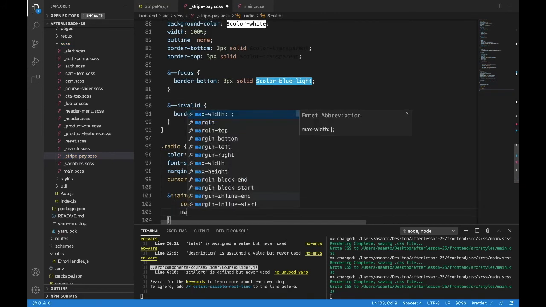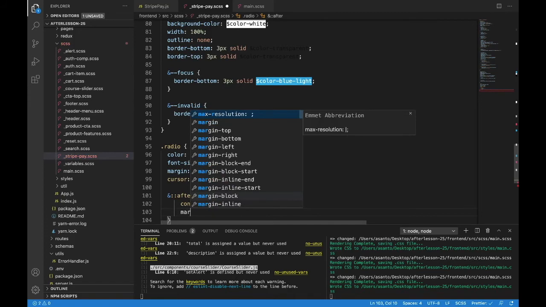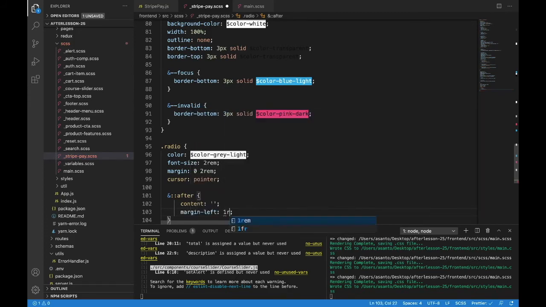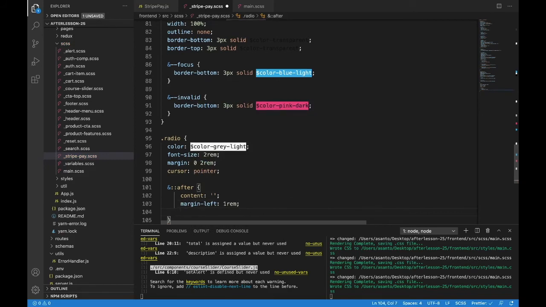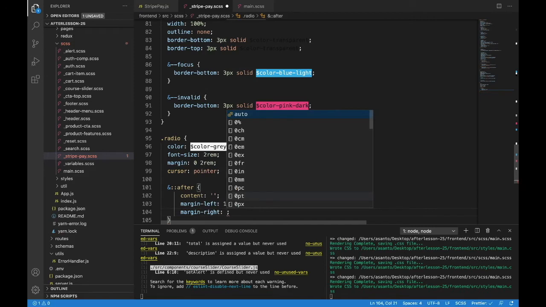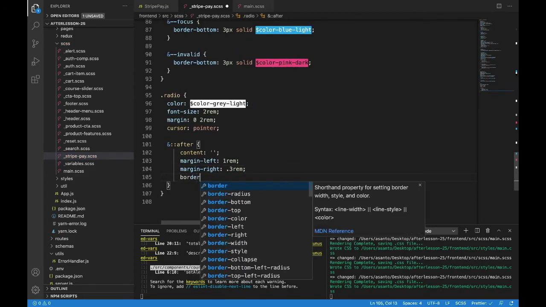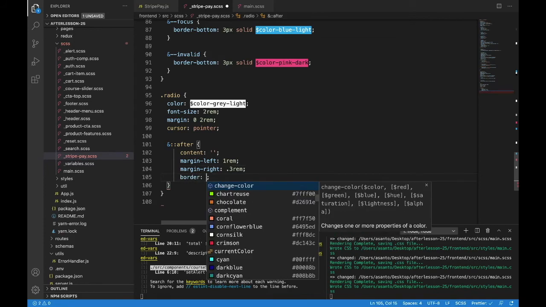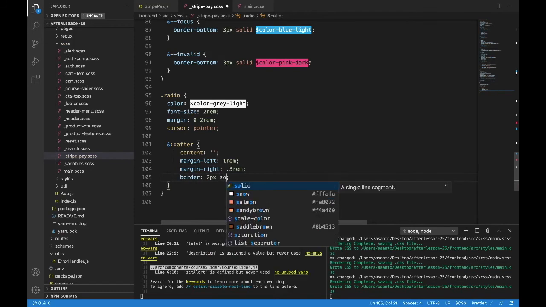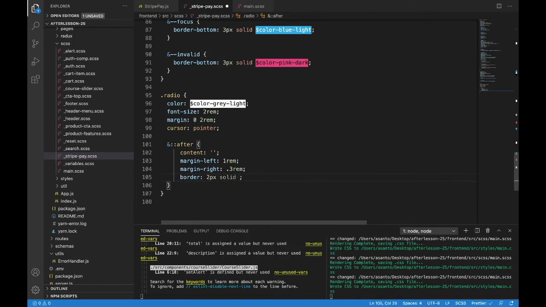We're going to need margin. We'll do margin left first. Let's do margin left for 1 rem. We'll do margin right for 0.3 rem. Let's make our border. So our border for the radio, it'll be 2 pixel. It'll be solid. And we'll make it the color blue, so color-blue-light.